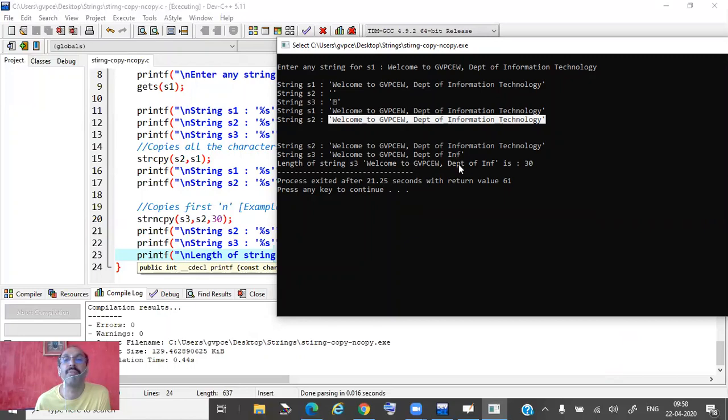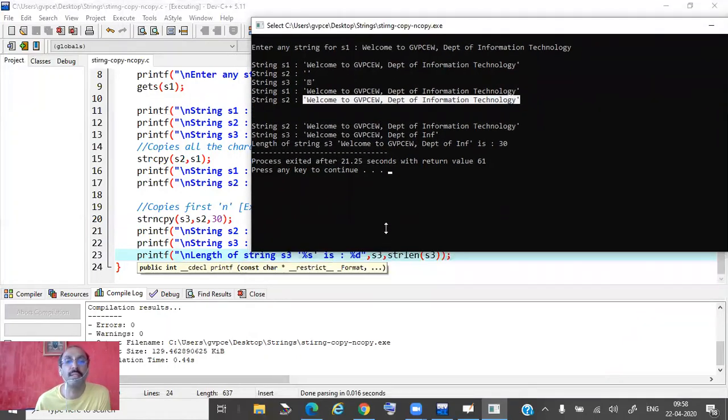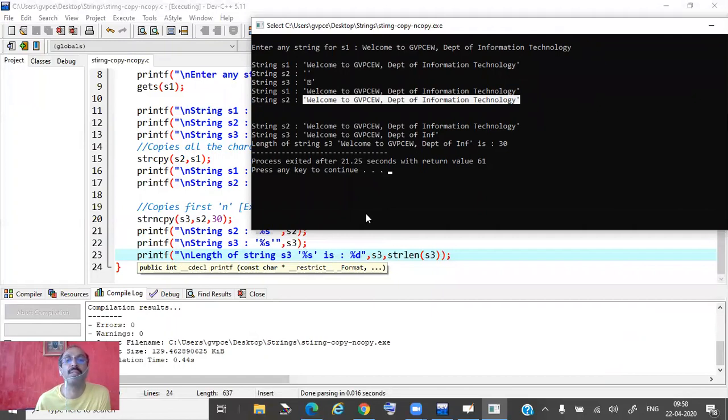After copying this, what have we written? We have written the length of the string S3. What is copied into S3 from S2 is 30 characters. Because we have given 30 characters, we are getting 30 here.